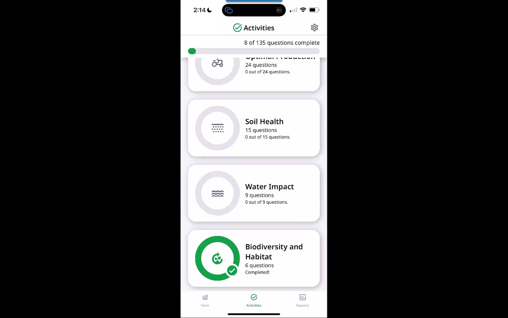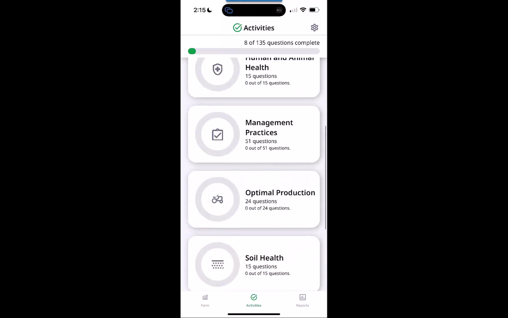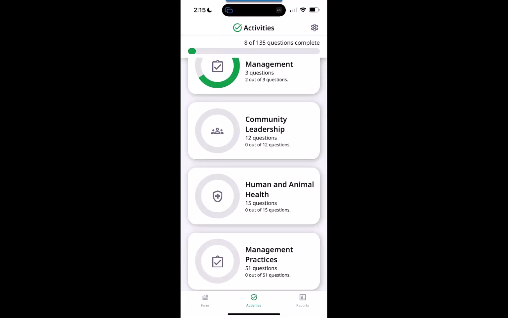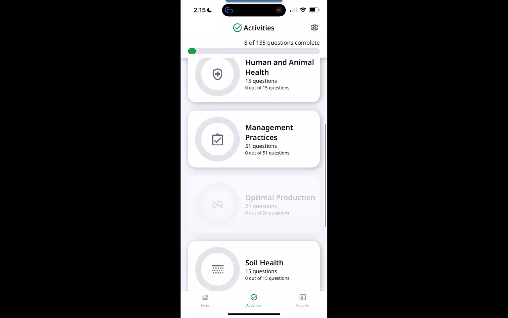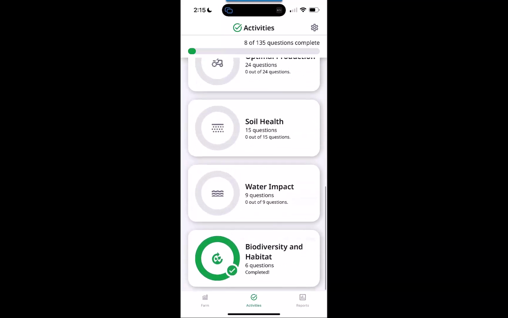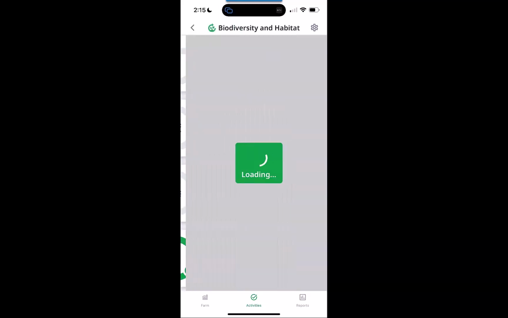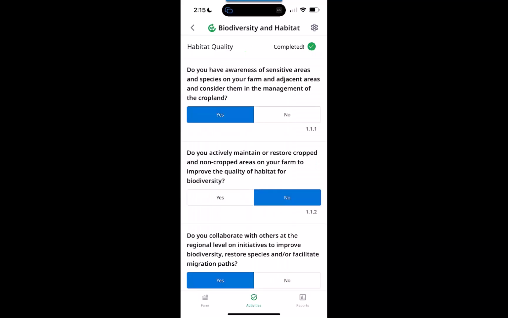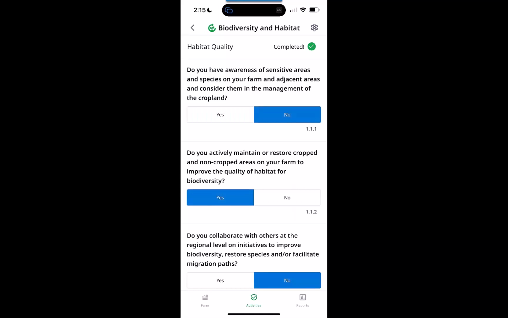So as you complete the questions in each section, that section will populate at the bottom of the list. So your to-do list essentially will start from top to bottom. You are able to go into a section that you've completed and edit any questions. So if I go back into biodiversity and habitat, the habitat quality questions, you can see my previous answers, and then I can switch those around as I'd like, and edit my answers.